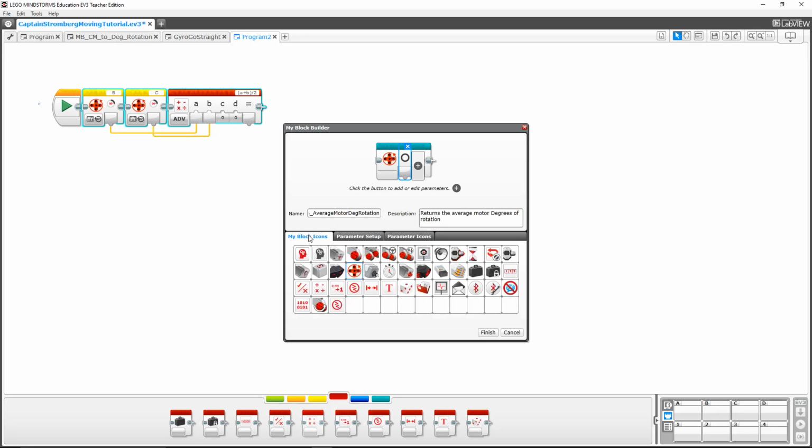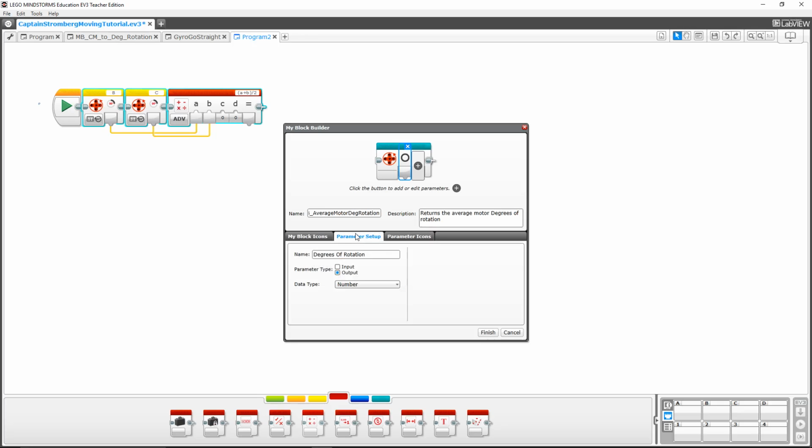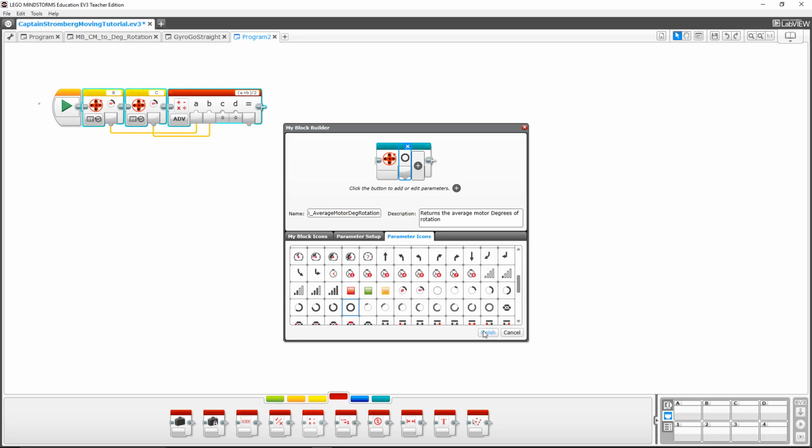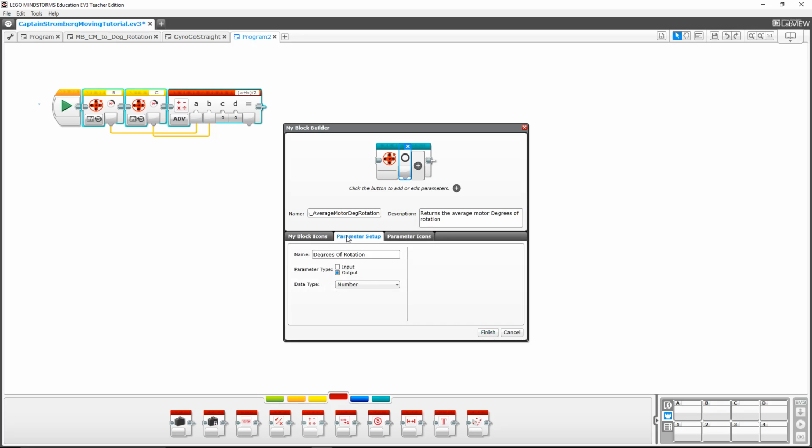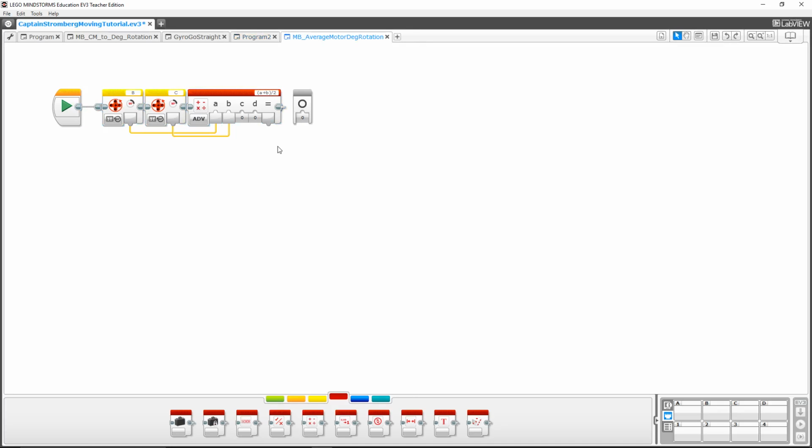Again, it's very important with My Blocks to make sure you have everything set up correctly, because you cannot go back and just edit it. So everything looks good. We've got our output, degrees of rotation. There is no input, only one output, and we've got the right symbols up there. So we'll go ahead and finish. Then we just need to connect our equals to the output of the My Block.